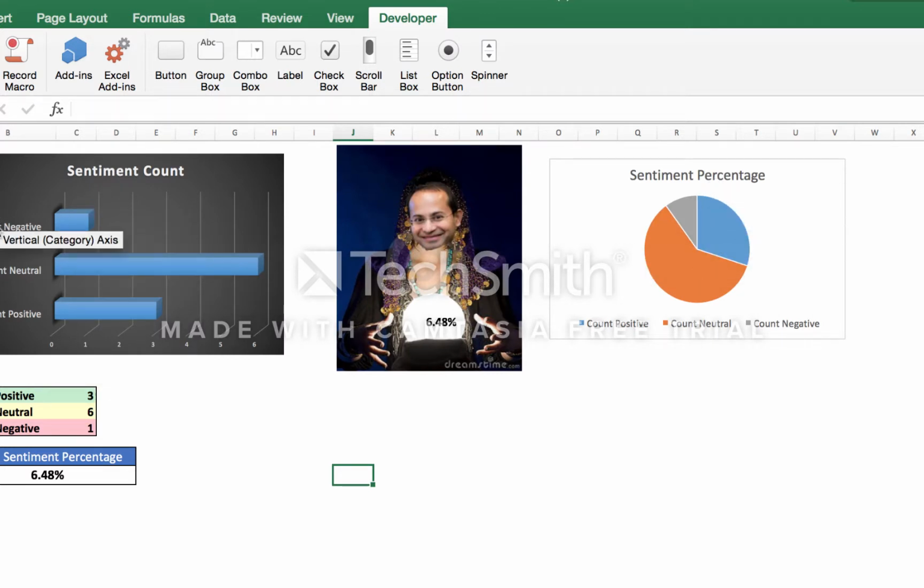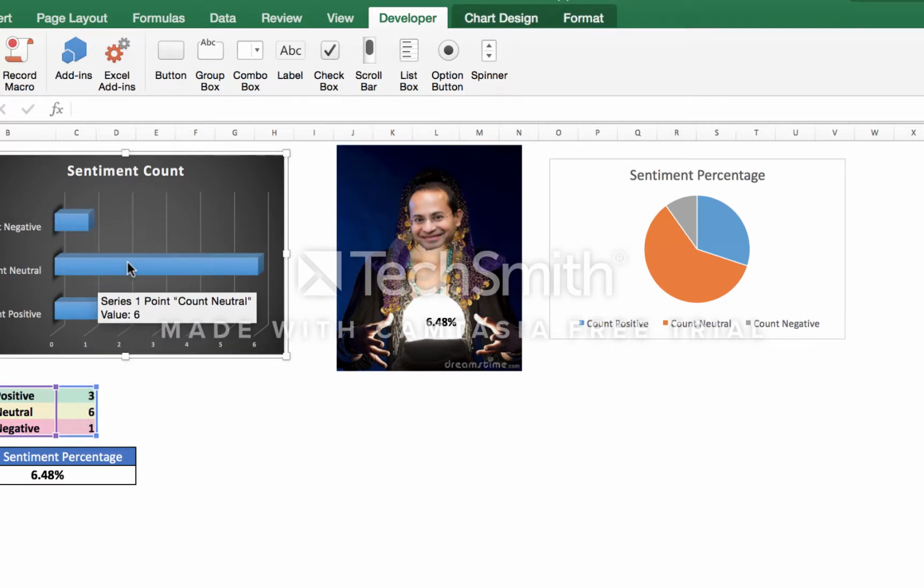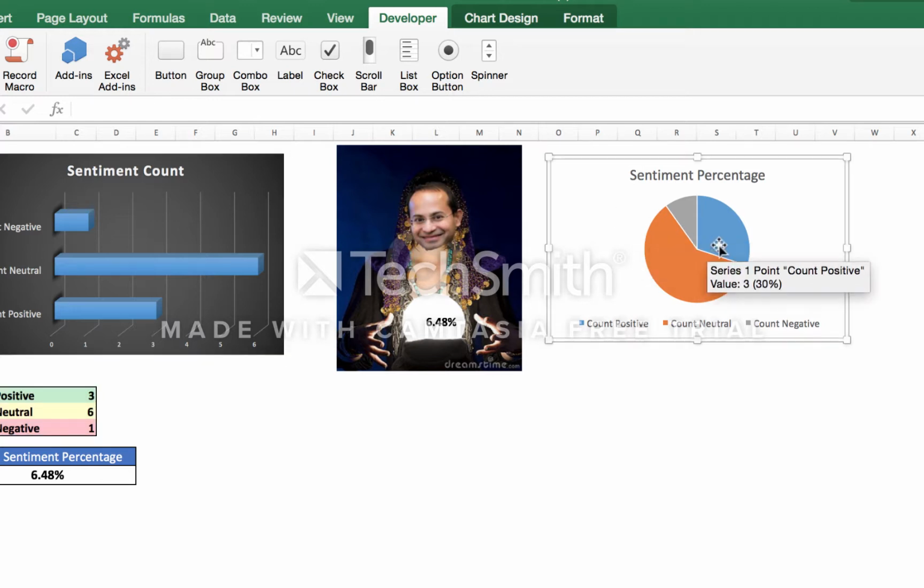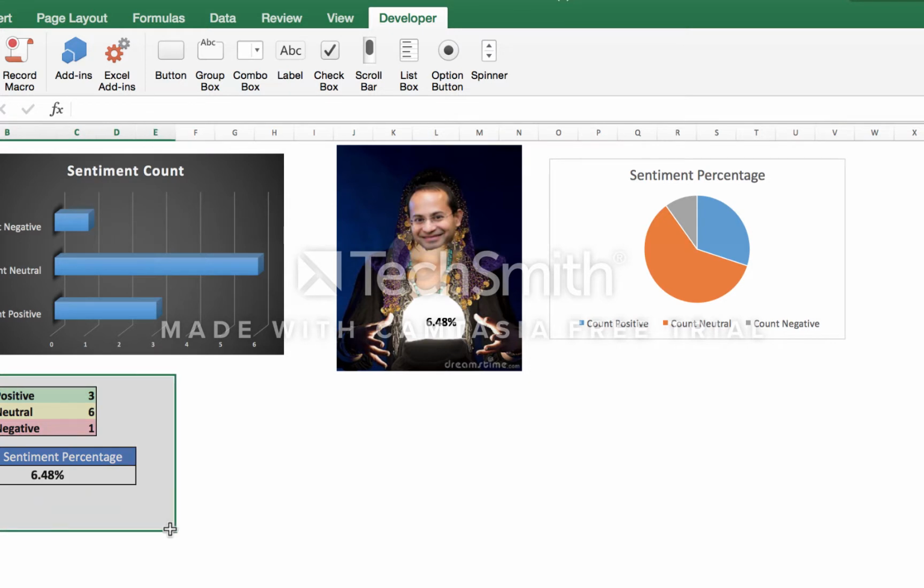Now, as we transfer into the Visuals tab of our Excel document, you'll be able to see different visuals of the data set. So as you can see, we had a 6.48% positive review rating on the overall sentiment of the product reviews, and you can also see by the bar and pie charts what the percentage and count of these were.